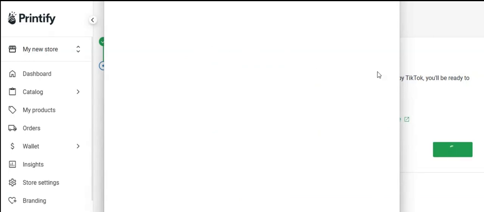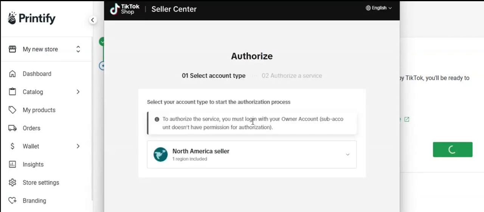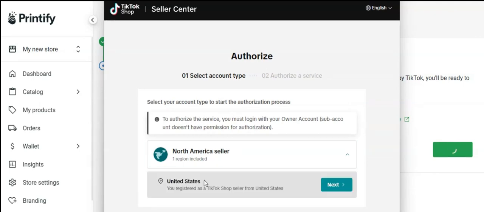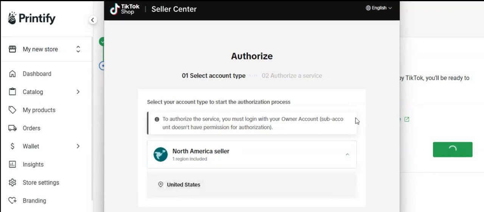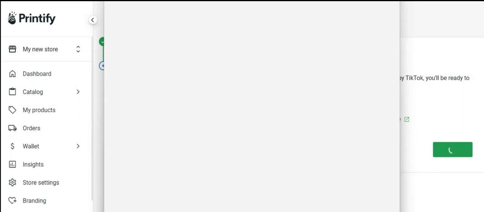Choose North America seller and verify your ID. If you have already entered your shop information correctly, then click the authorize button and you're done. Printify and TikTok Shop will be connected. And that is how you can connect Printify to TikTok.